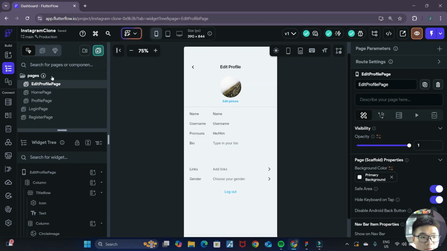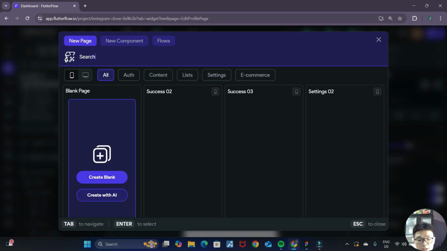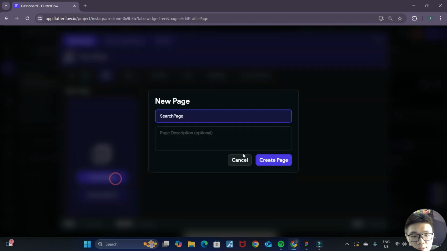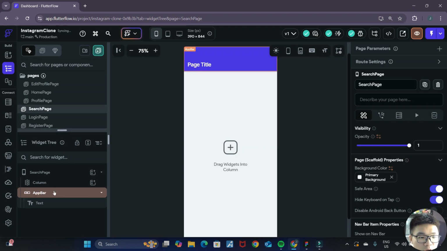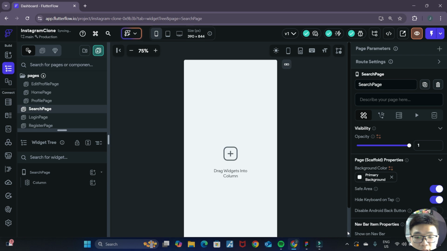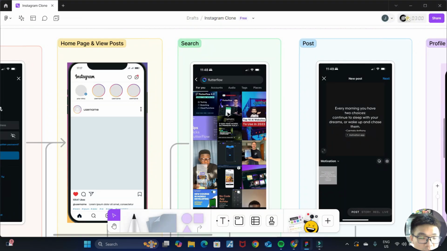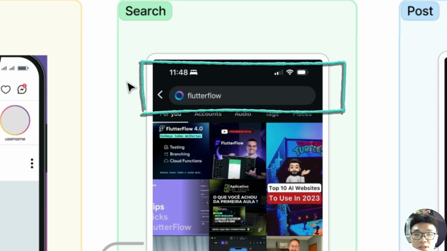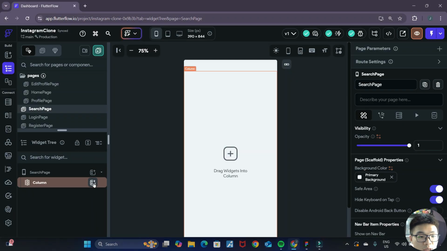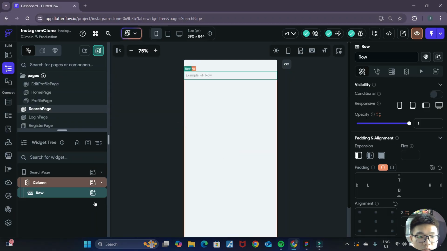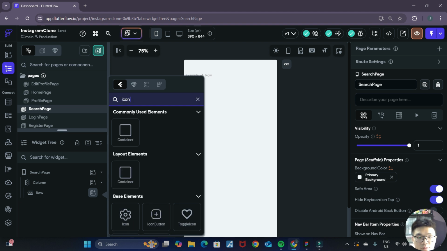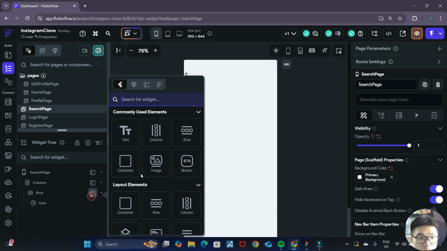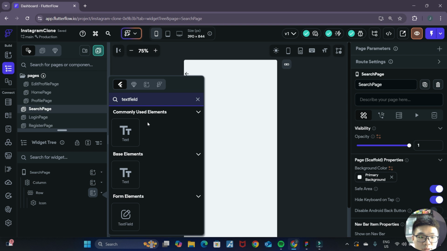Alright, so in our FlutterFlow project, let's create a new page, and we'll name this search page. We'll just create a new blank page since we're doing stuff from scratch. We'll delete the app bar and let's see how the search page looks. Firstly, the search page consists of this sort of header over here with the search bar and the back icon. So in our column, let's create a row, and in the row we'll add an icon for the back icon as well as a text field for the search bar.